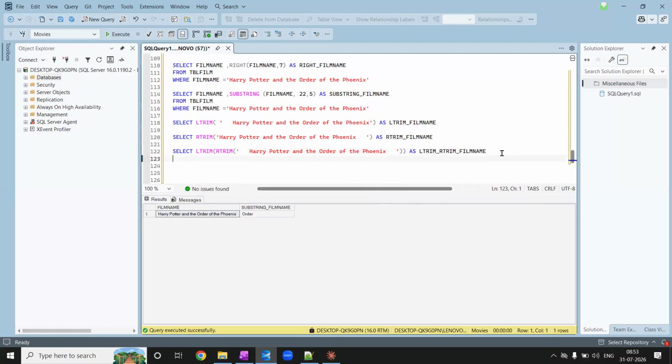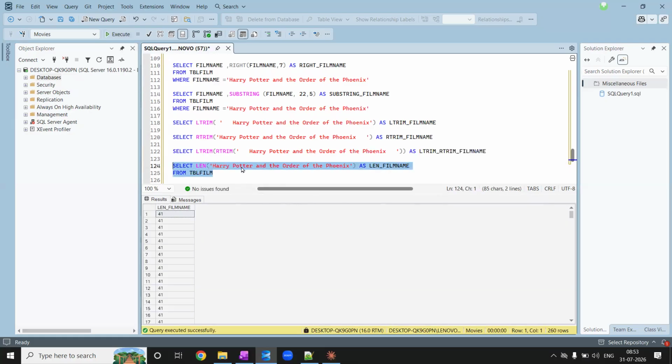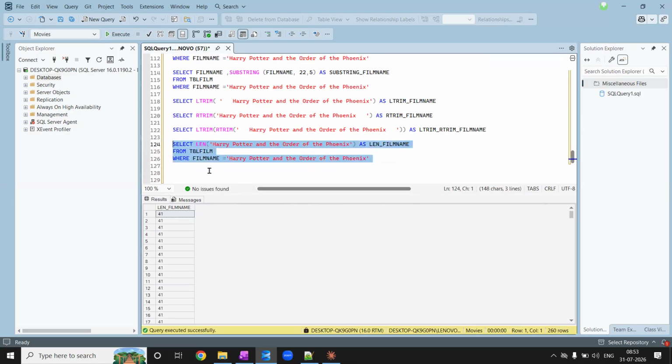Now next what we have, length function. So let's say if I want to calculate the length of film, so I will put this query select length of Harry Potter, as a length film name from table film. So it will give the length of this particular film. Now if you see why I'm getting 260 rows, because we have to write the where condition over here. Now it's working on your all table because it's hard coded. And second thing, we did not add the where condition. So I'm adding it. So see 41.